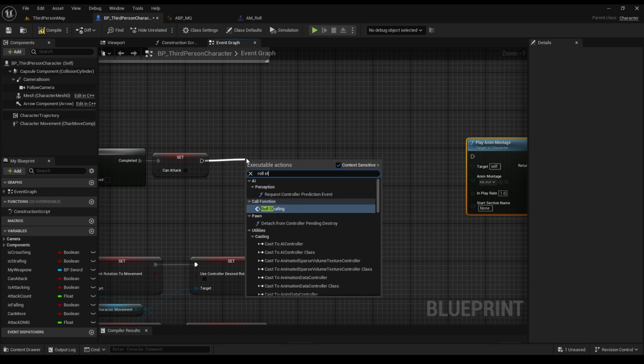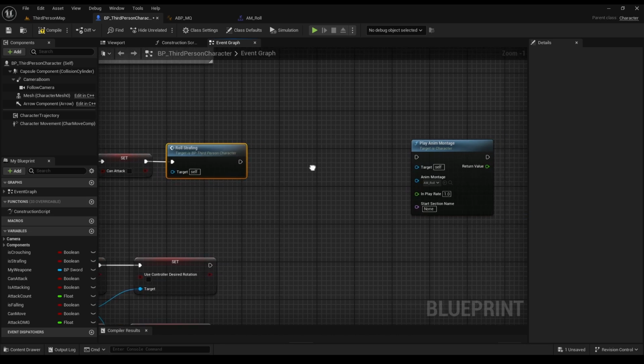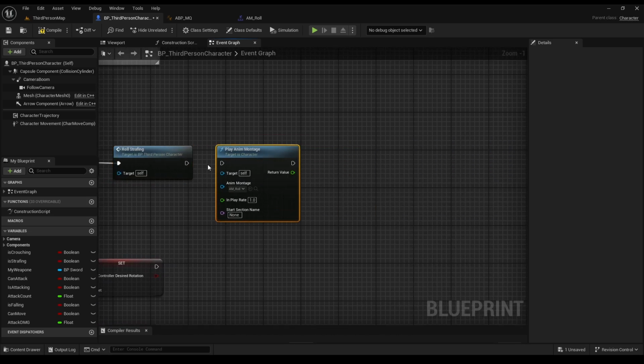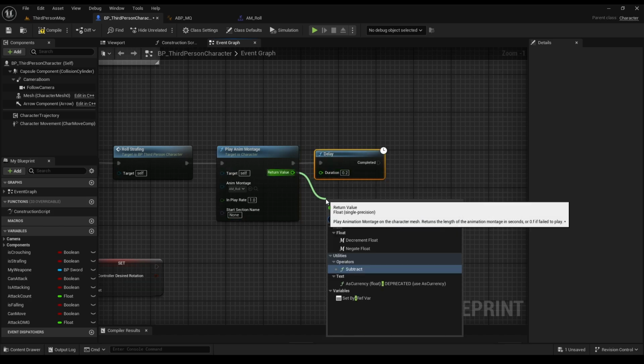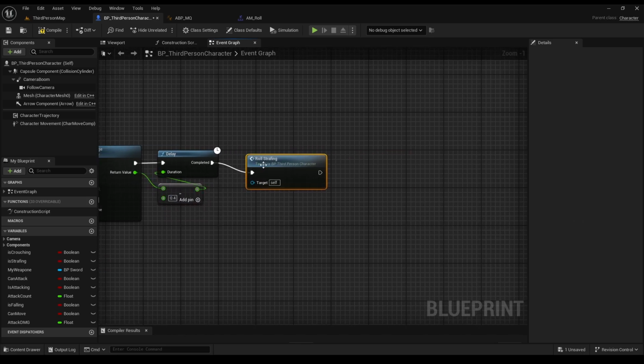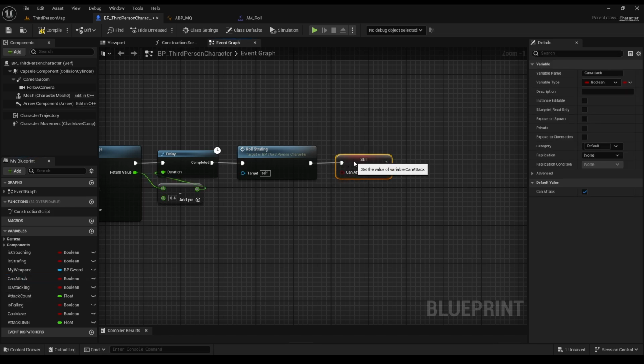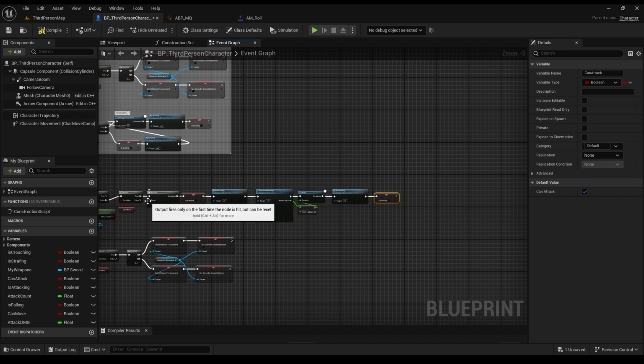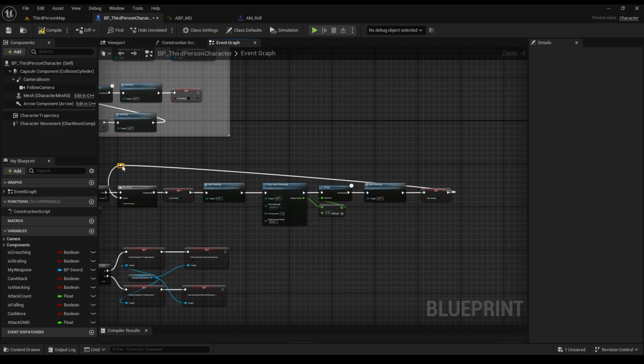Call the event, attach it to play anim, and after that we want to make a delay, which is slightly shorter than the animation length. When the animation is over, call roll strafing again to go back to strafing mode if we were in it. Then set can attack to be true, and attach it to the reset in the do once node. Double click the line to organize it a bit.